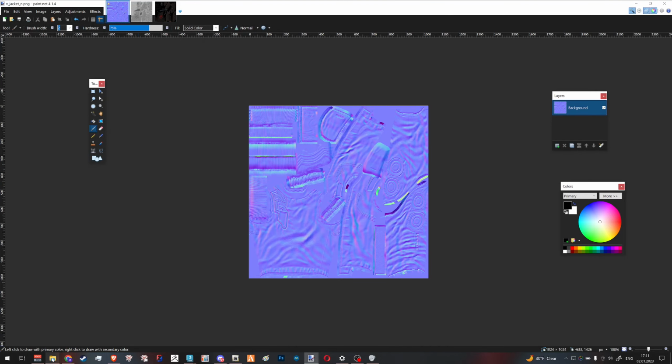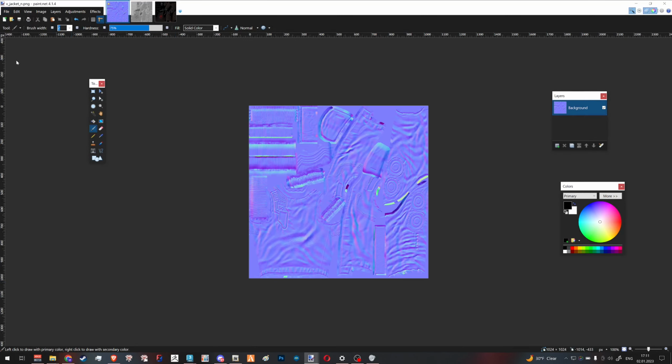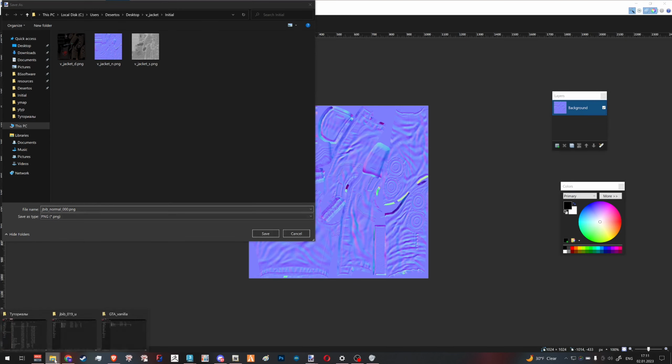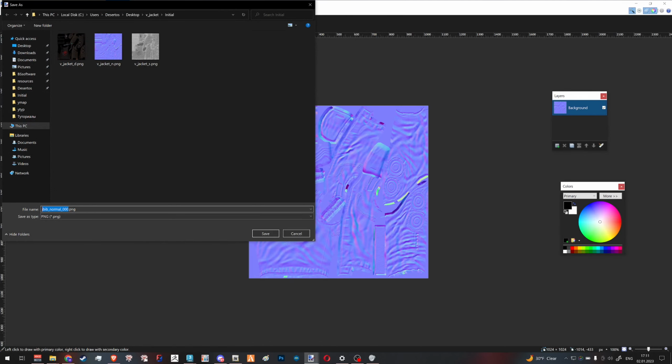Then where it says normal, it's simpler here because if we go to JBeep, here again, it's just called normal. So we go save, and let's save it as JBeep normal 000. JBeep normal 09, but now in case it's 000. Let's copy that and save it as DDS.